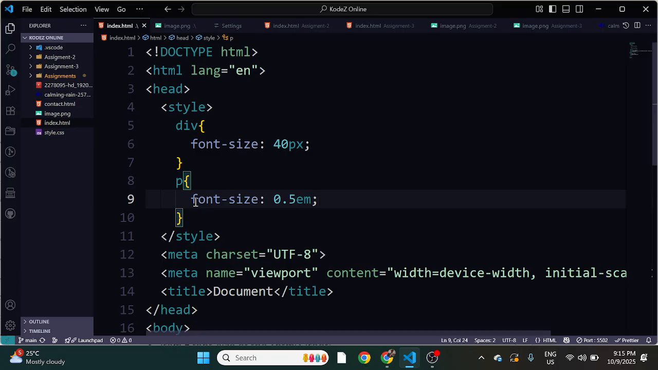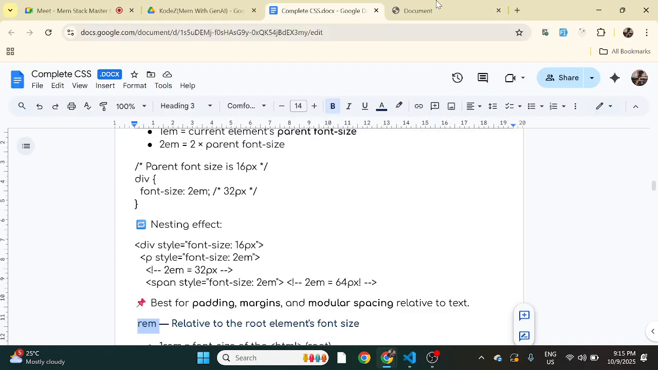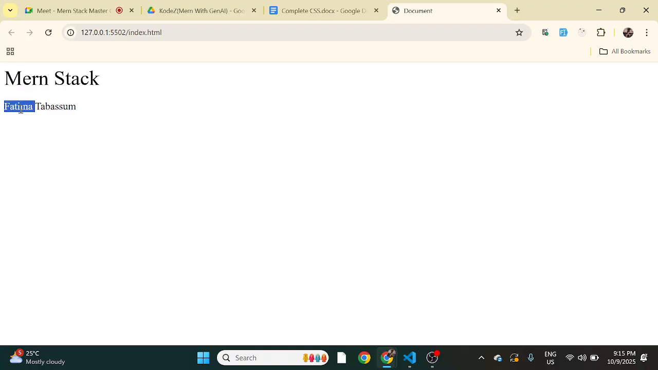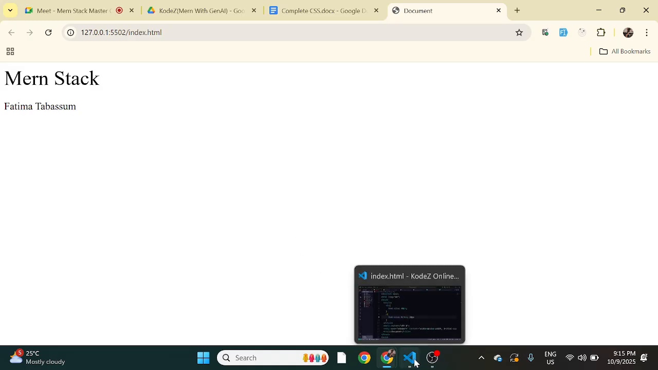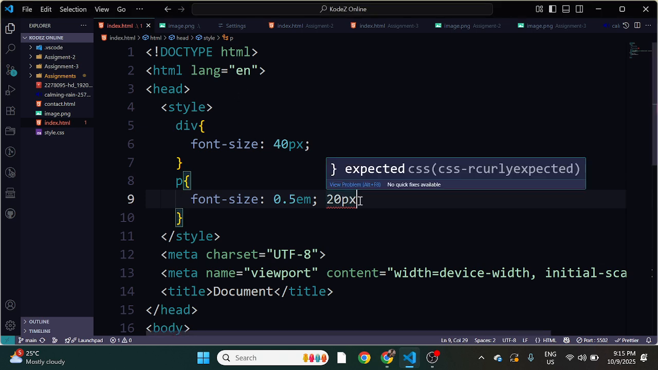So how will it work? It will first take half of this, so it becomes 20 pixel. Mostly we use the em or rem unit for relativity, like normally the heading is bigger and the normal text is not bigger. To give some relationship between the main heading and the normal text, for this purpose we use these units. Instead of directly using fixed pixels, we are using the em or rem unit.